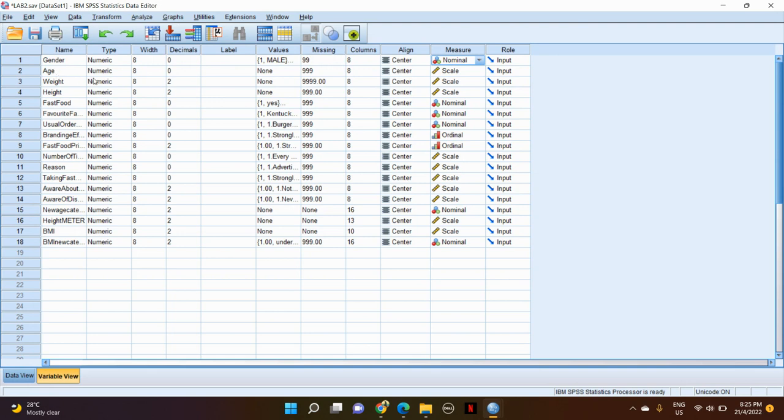So let's move to the age. Age is also the same as gender, but the values are none, and the measure is scale. The weight and height also have no values, and the measure is scale. For these three variables, the users need to put their own age, own weight, and own height.